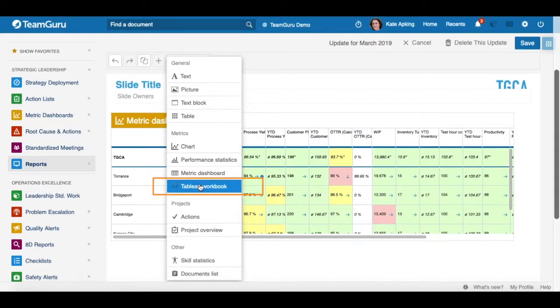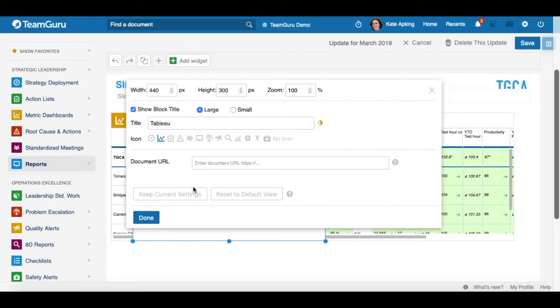And Tableau Workbook, just very quickly, it is integrated with our TeamGuru system. So if you need to see any of your Tableau documents in our reports, you just have to enter the document link right here.